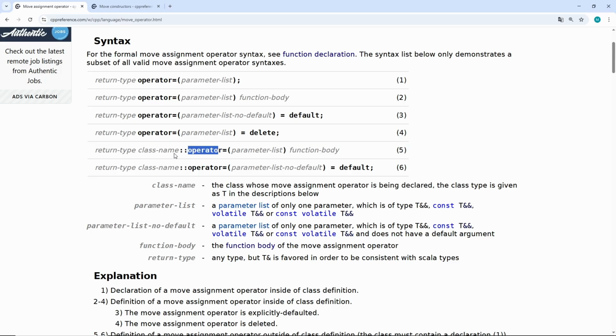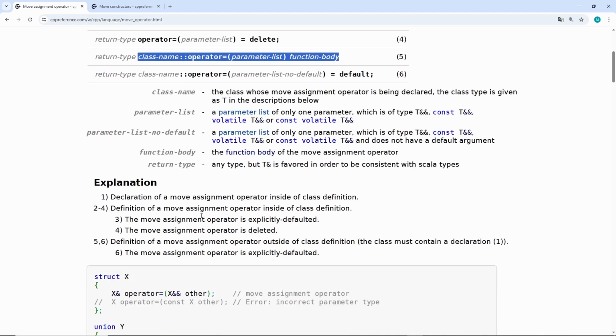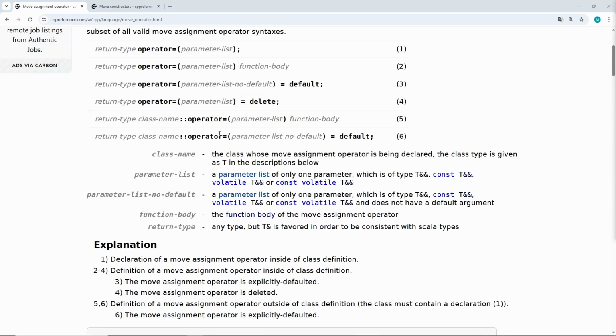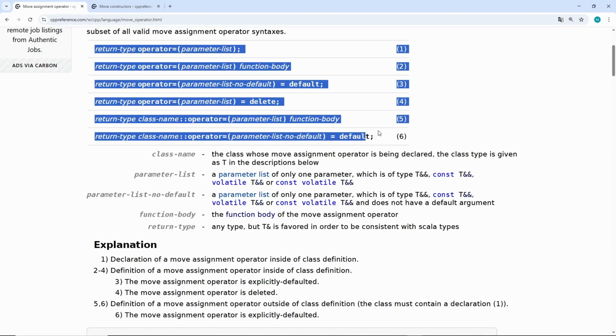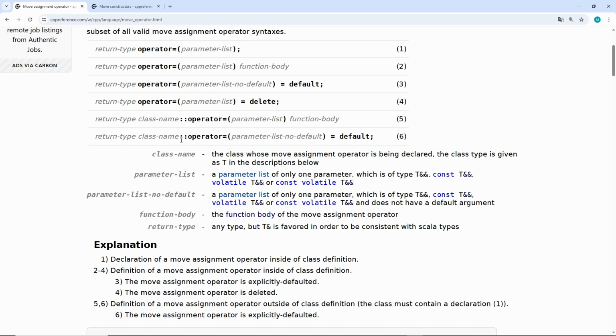So this one is also explained here. Let's see if it's explained. No, it's not, but this is just outside of the class. I think it's defined here, outside of the class definition. Okay, and the next line is also defined outside of the class.